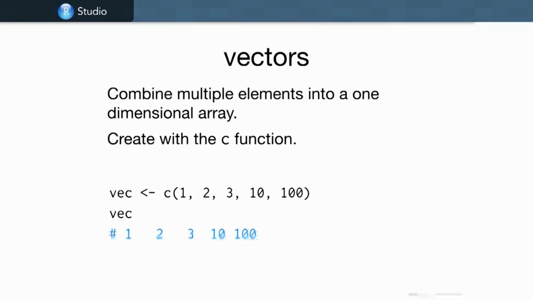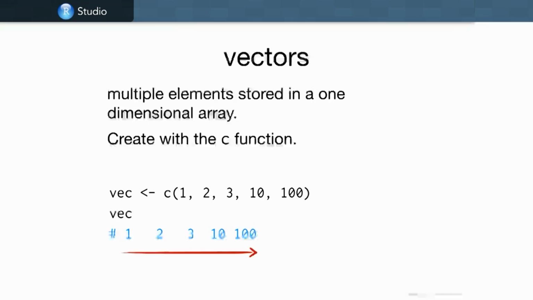So in R, a vector is just a one-dimensional collection of numbers, or information. And you create a vector with the C function. You use C, you put in the pieces of information you want to store in the vector, separate each of them by a comma, and then save that to an object. So this code here is go create an object named vec that contains a vector with 6 numbers in it, 1, 2, 3, 10, and 100. I miscounted, I guess it says 5 numbers. The numbers have a single dimension, and you could think of it as a one-dimensional matrix, or a matrix with just a row in it.